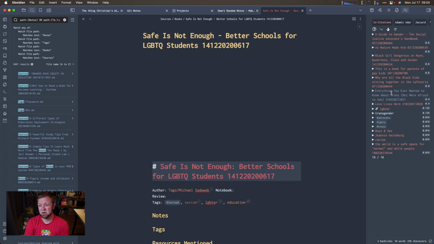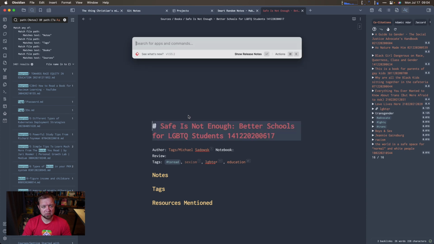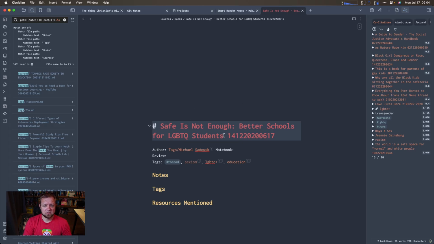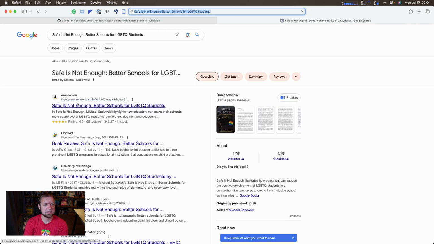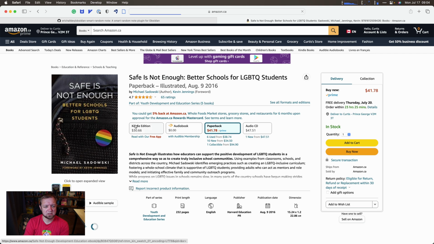And this is going to give me a random note, and you can see it's already shown my population of different things that go with it, right? Safe is not enough. Better schools for LGBTQ students. This is a book, I think. Let's open up Safari and find out. Let's look that up. So this is, again, something I do. This is, say, an older note. Yeah, it's a book.